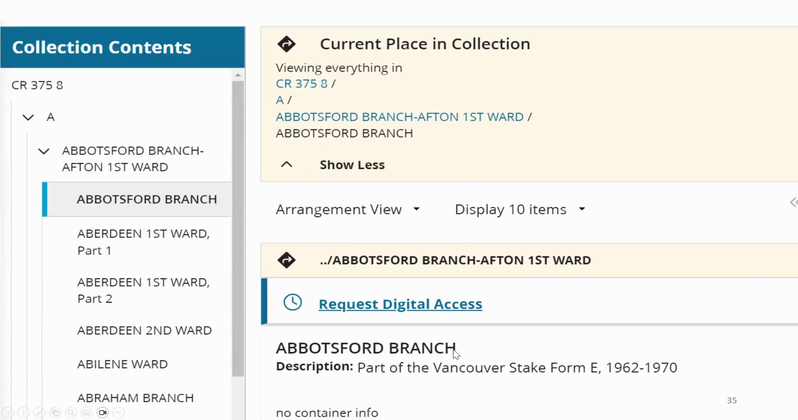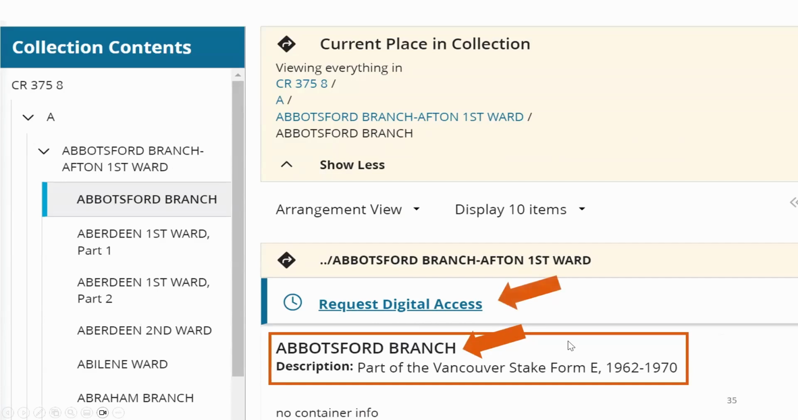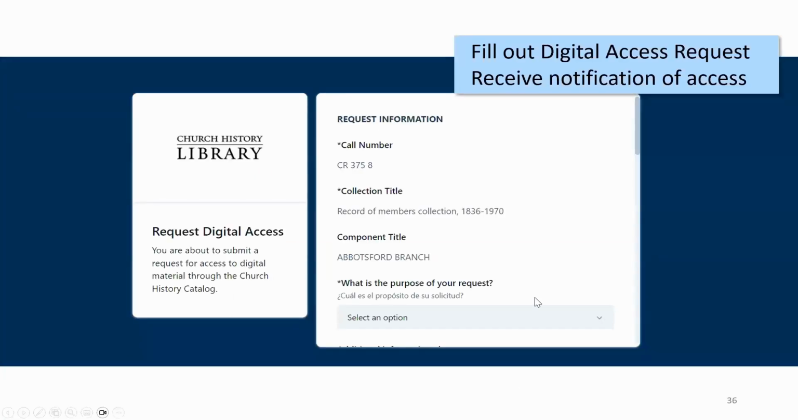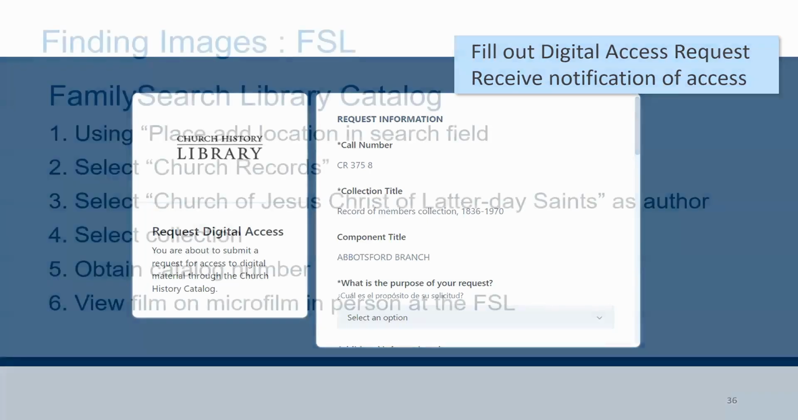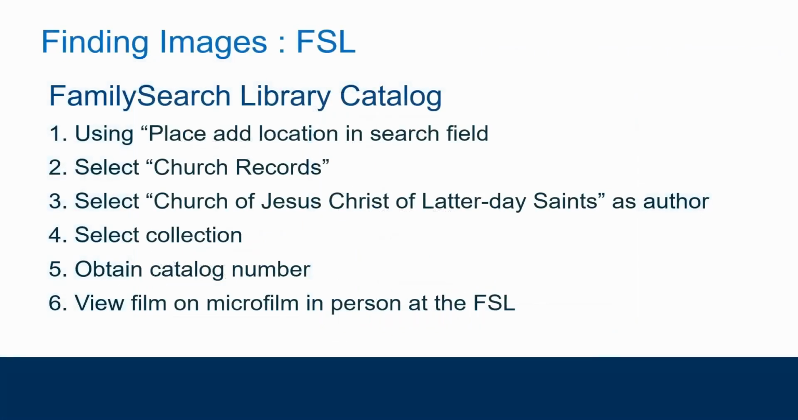Here's the Abbotsford branch, and you have this request digital access. You need to click on request digital access. You will be given a form to fill out. Fill out the form, and within a few days, you will receive the email that will let you know what level of access you have to see this image. So that's your process for getting to the images if you want to do it from home and can view the images at home on your own computer. Okay, you do not have to come into the Church History Library to access the digital copies of these microfilms if you will go through this process and fill out the form.